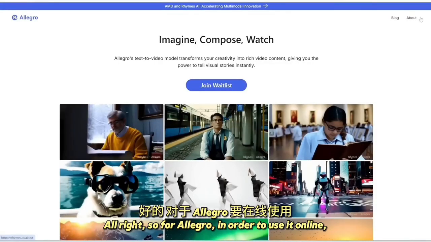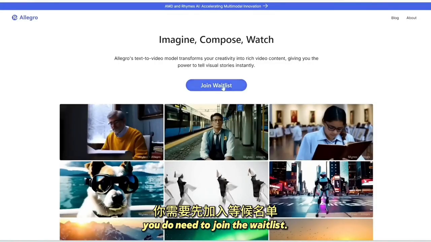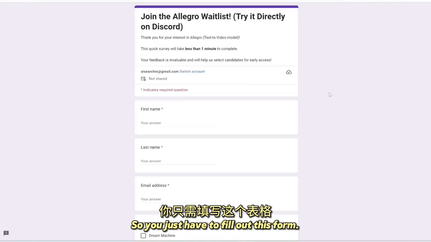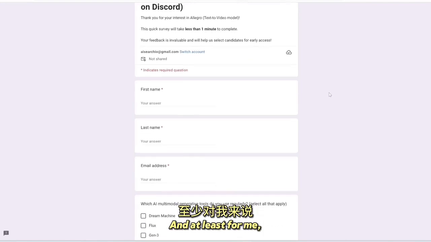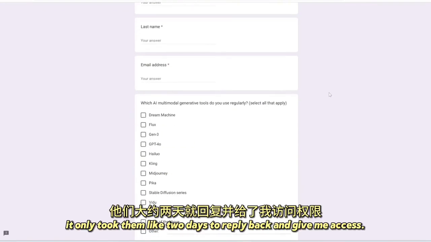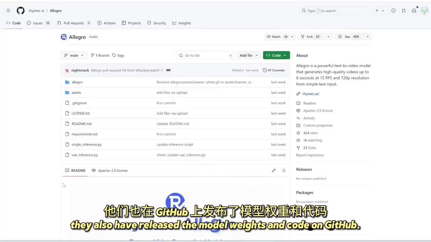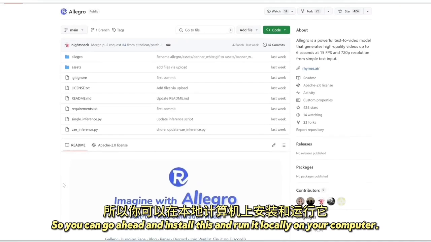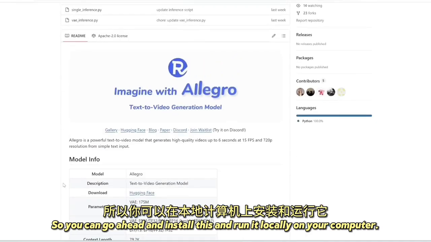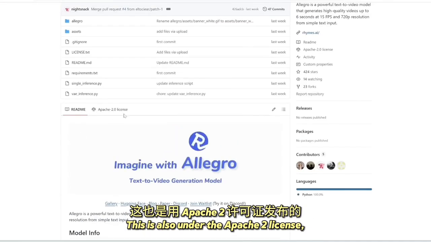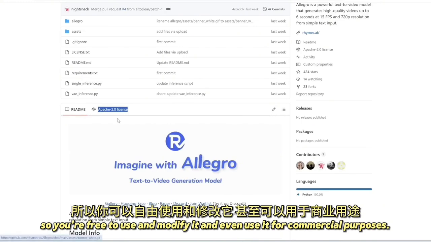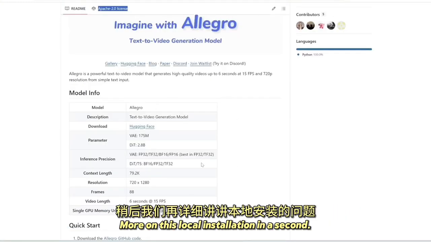For Allegro, in order to use it online, you do need to join the waitlist. You just have to fill out this form, and at least for me, it only took them like 2 days to reply back and give me access, but it could be different for you. Or, like Mochi 1, they also have released the model weights and code on GitHub, so you can go ahead and install this and run it locally on your computer. This is also under the Apache 2 license, so you're free to use and modify it and even use it for commercial purposes. More on this local installation in a second.